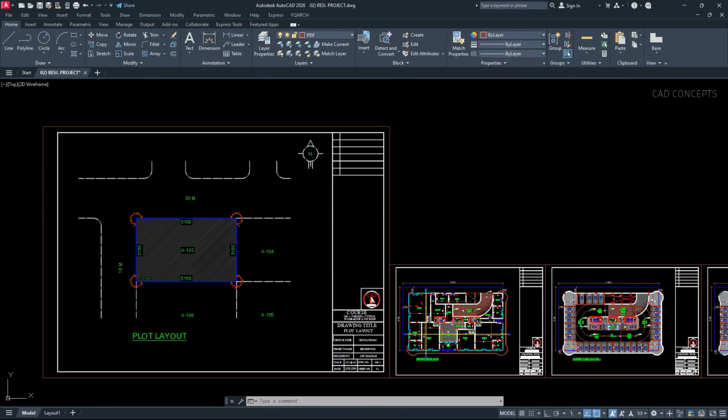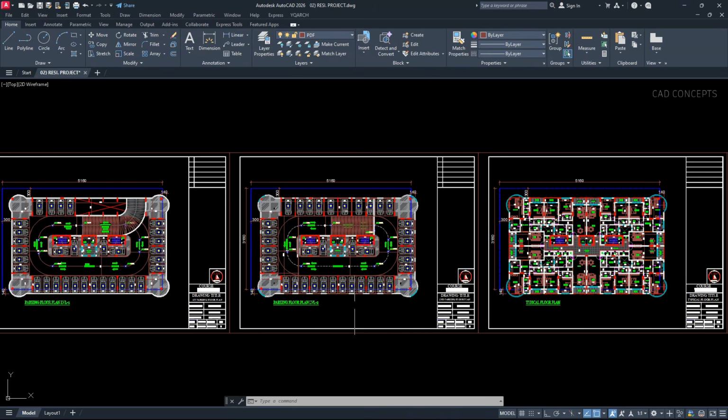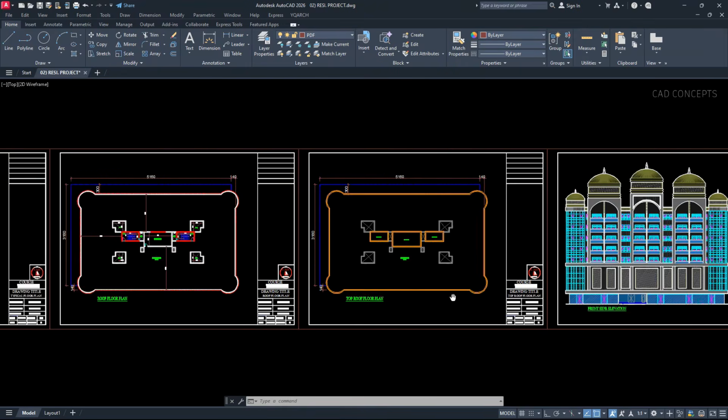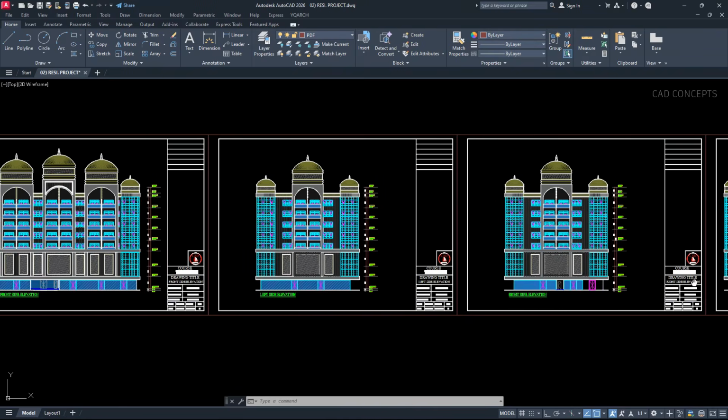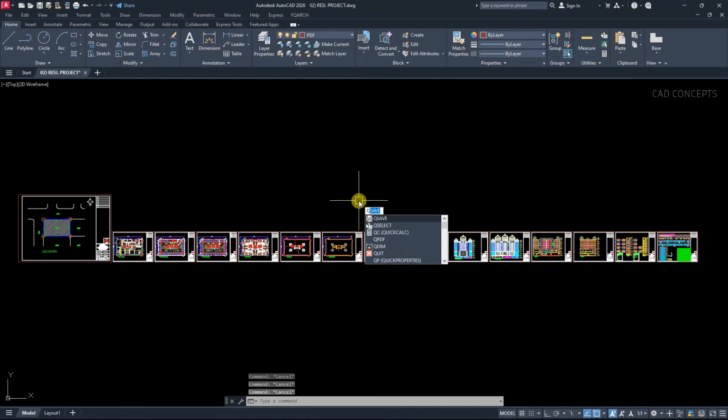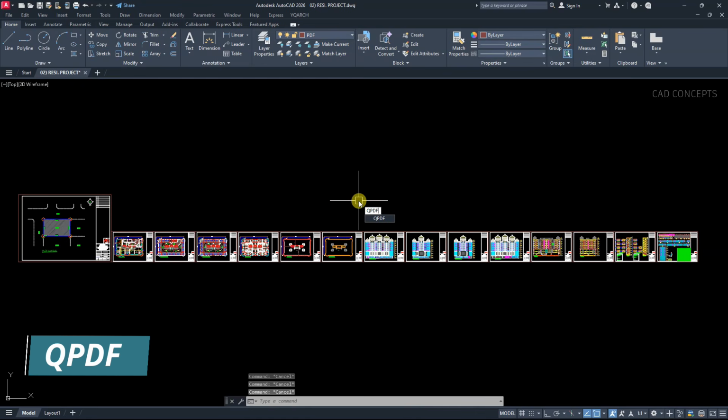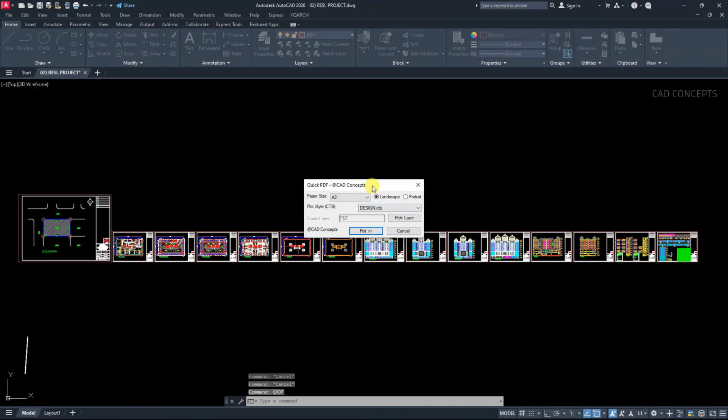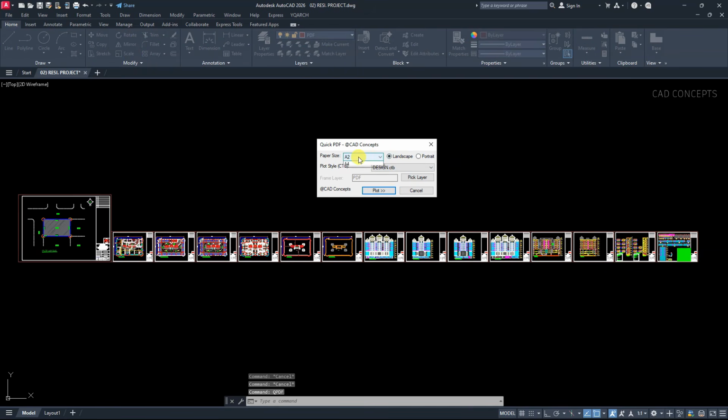So this is the complete project we have, okay. I will take a complete Quick PDF of the complete drawing, a total of 15 sheets, almost in no time. Let me type here QPDF. You'll get a small dialog box. Okay. Choose paper size A2, A1, A3, A4, anyone.